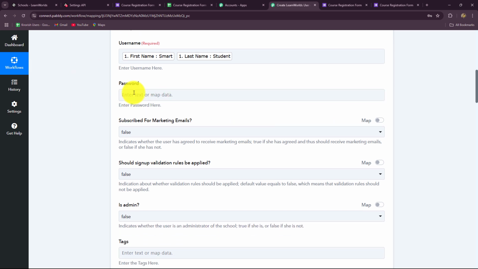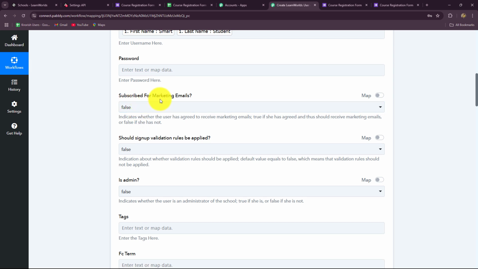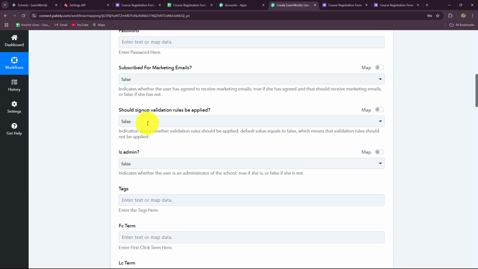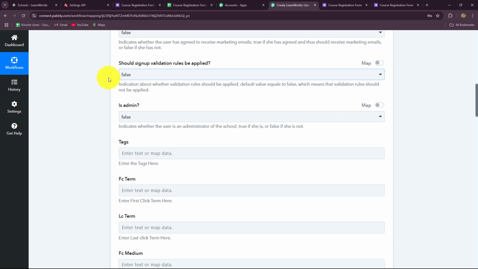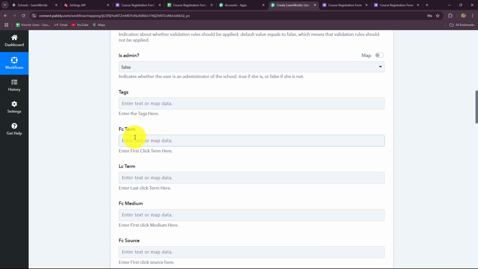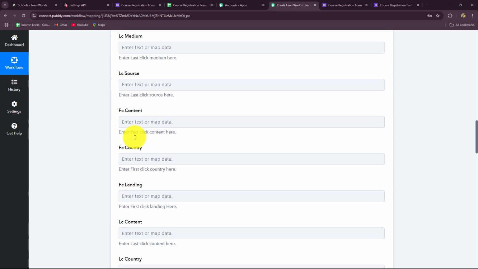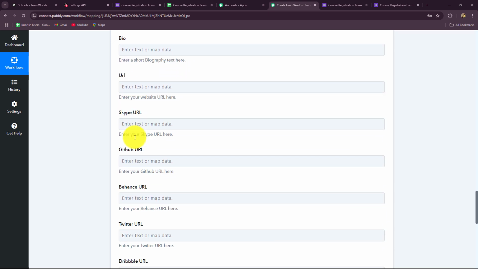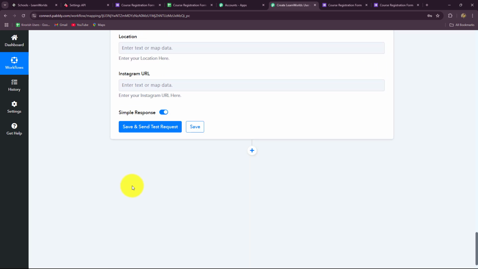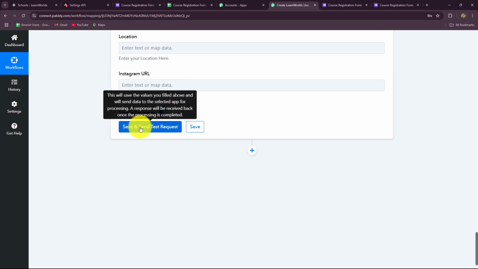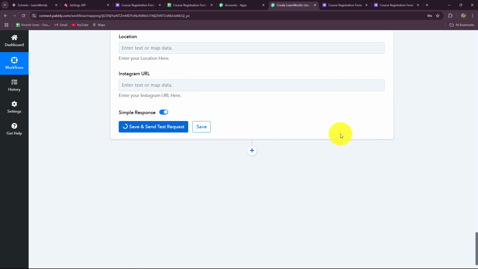Now we have to enter the password. If you want, you can enter it. Otherwise, you can ignore this field. We have the question for subscribed for marketing emails. I've selected as false. Should sign up validation rules be applied? I've selected as false. And here we have some other details. If you want, you can just enter them. Otherwise, you can just ignore these fields as well. I'm ignoring these fields because I have not received them from my response. I will directly click on save and send test request button.